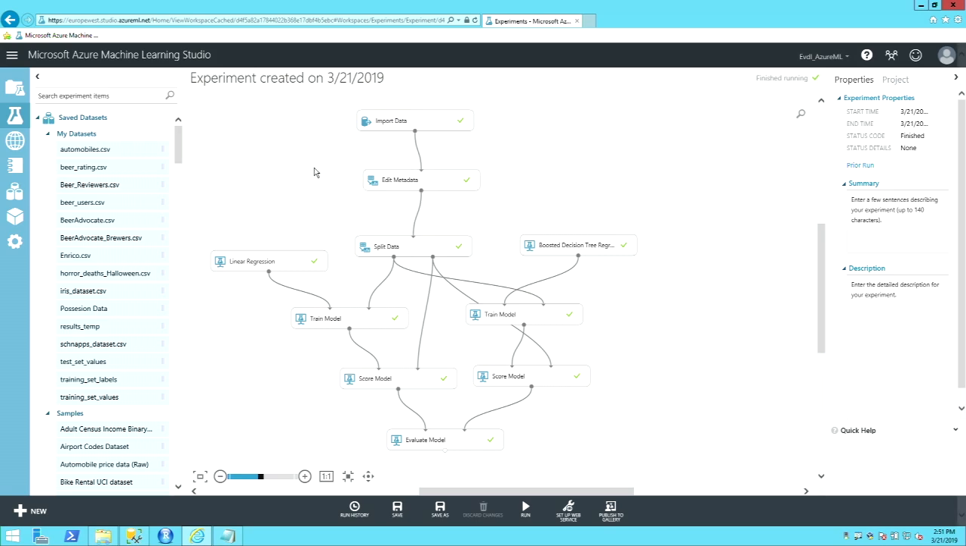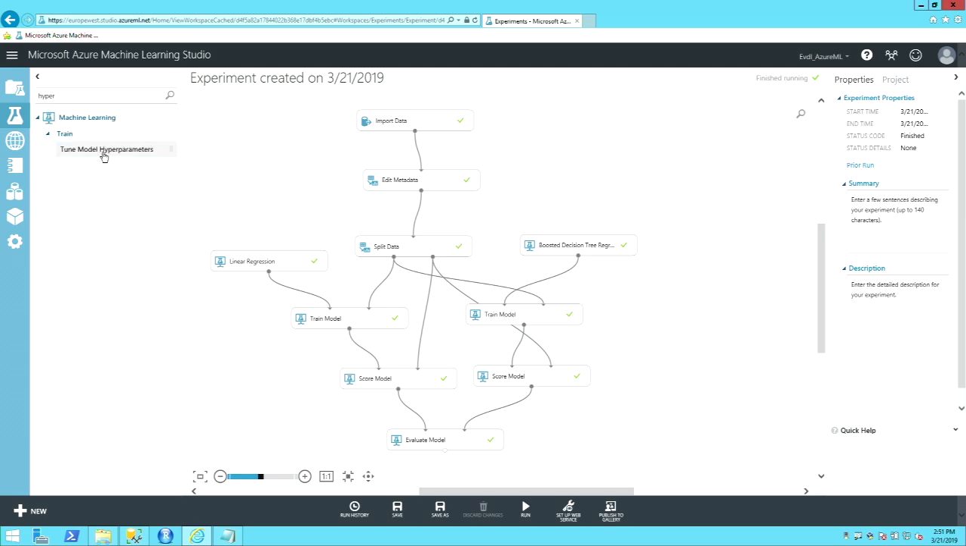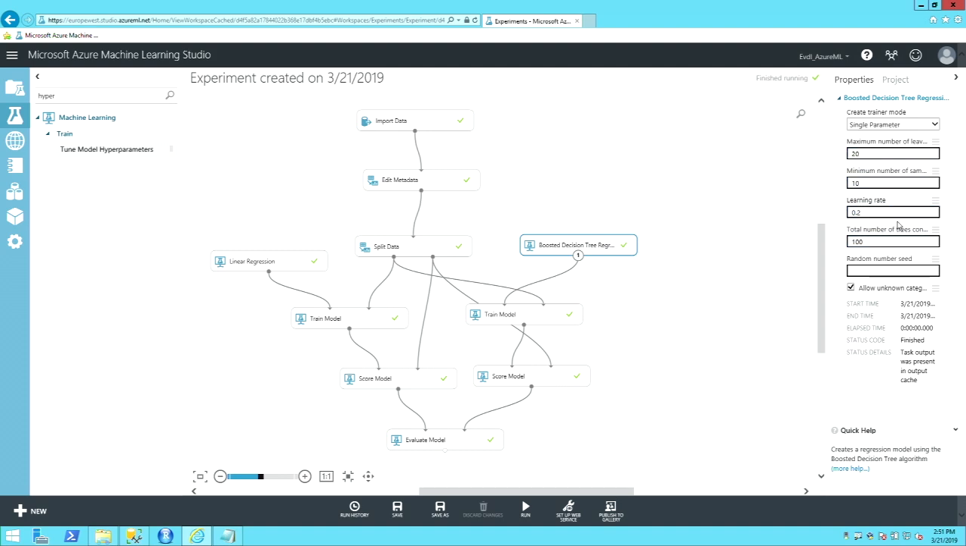And one way to do that is to drag a module on top of it called Tune Model Hyperparameters. What Tune Model Hyperparameters does, all these parameters here, like the maximum number of trees we're going to build, the maximum number of leaves, again, this is all in the algorithm itself. When you're doing machine learning, you're figuring out what is the right value. So you'll start with, okay, let's start with 10 trees. Okay, my performance is this. Let's do 20 trees. My performance is this.